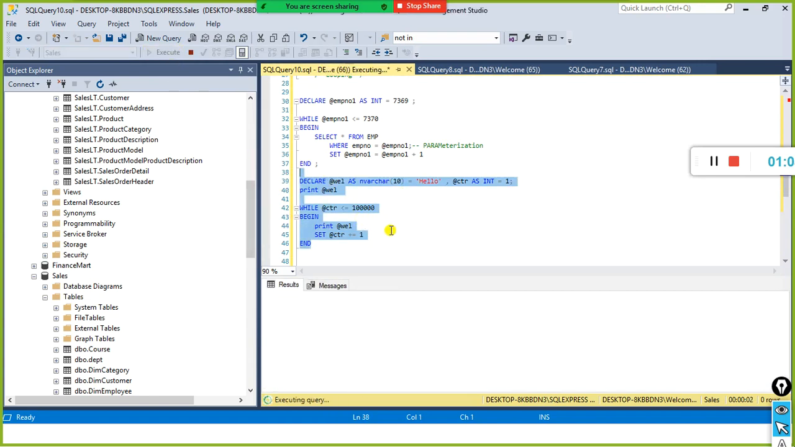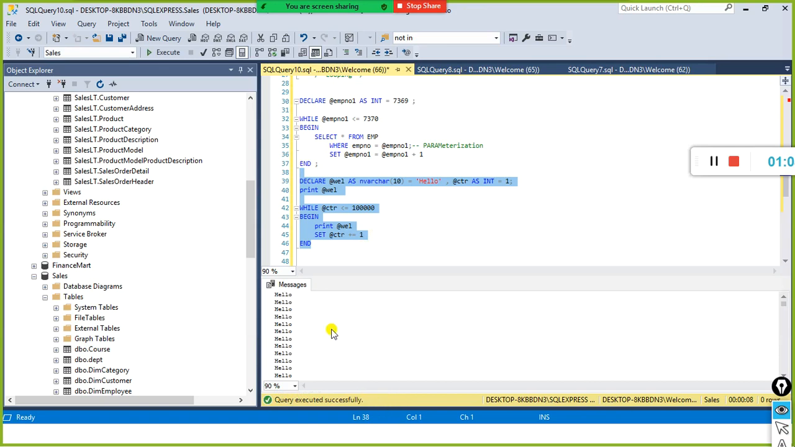Look here, I have given 1 lakh, and it would take a lot of time. Look here, I execute it, and in a matter of seconds, 1 lakh times it printed, right? This is the advantage of the while loop. If you want to do some kind of thing iteratively, multiple times, in that kind of situation the while loop is very helpful.